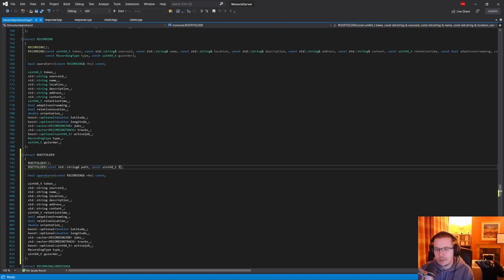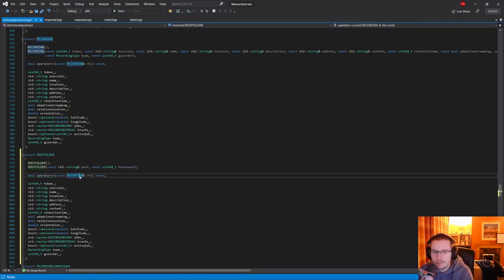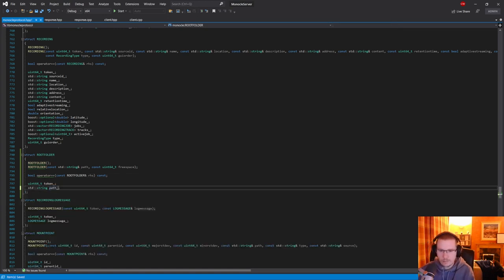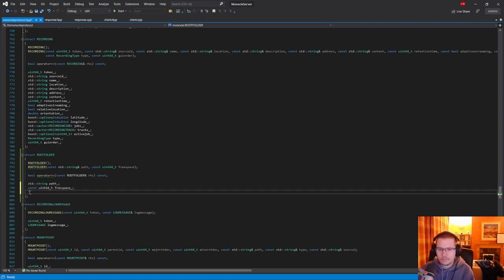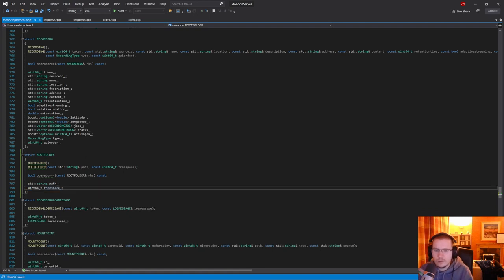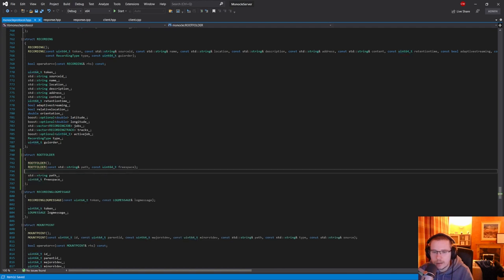A root folder contains a constant string path and a const uint64_t free space. The end underscore just means it's a member. That's all. It's quite common to do it like that, in C++ at least. Okay, cool. So we've got a root folder now, which is fine.